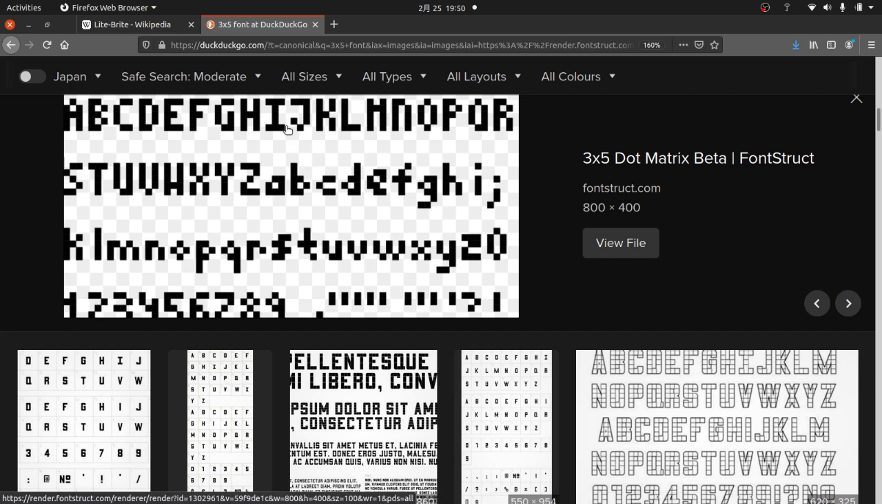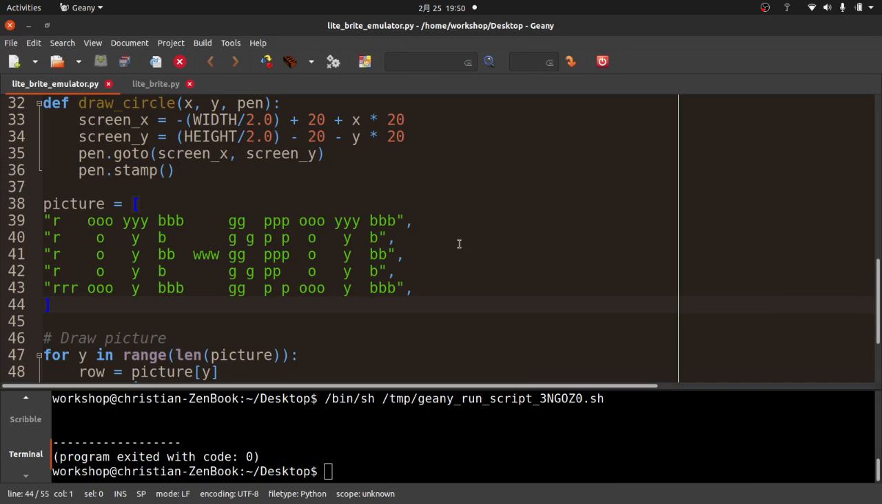So here's an L, here's an I, so it's 1, 2, 3 by 1, 2, 3, 4, 5. So I could make a 3x5 font, and what I want to do was to draw the words Lite Brite. So this would be a red L, an orange I, a yellow T, etc., etc.